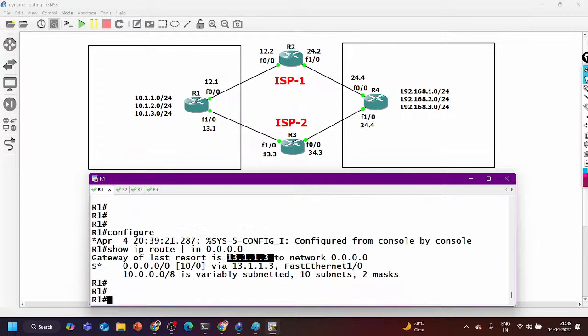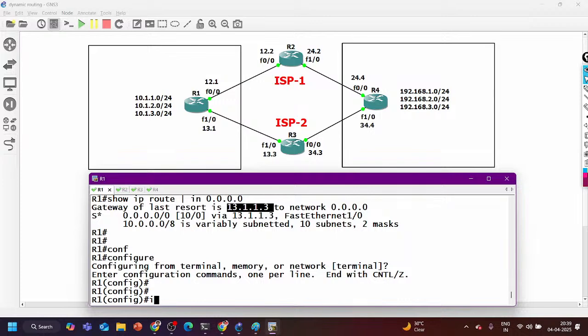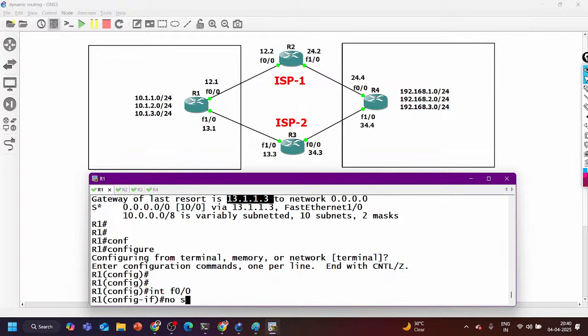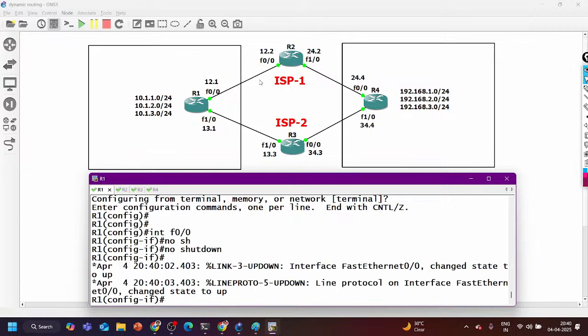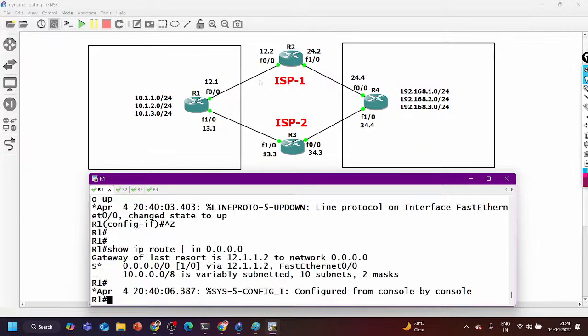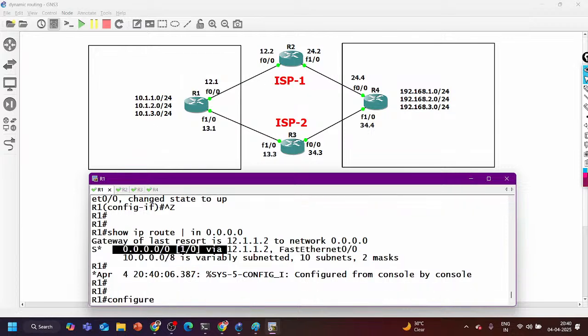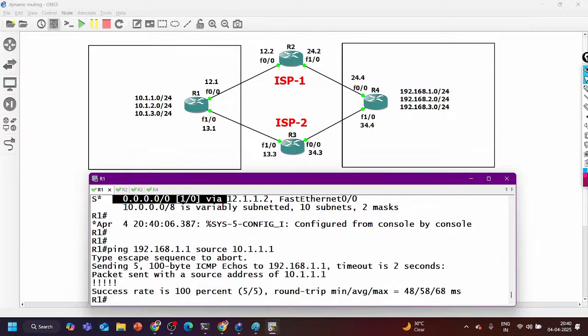Now again, when interface F0/0 on router number 1 comes up, what will happen? Once the line protocol of this interface comes up, the router will install the primary default route. You can see in show IP route the primary default route, and now ping will start working again. You can see now ping is working.